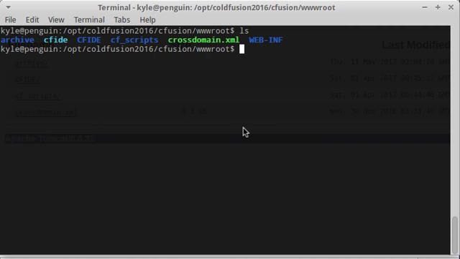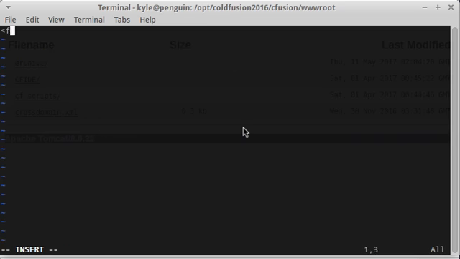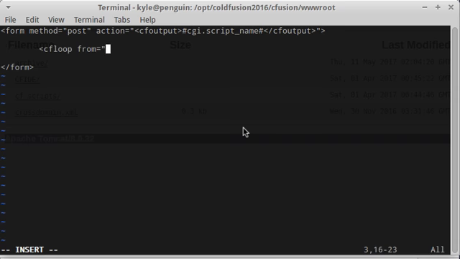So let's go ahead and open up a file. Let's call it survey, and we're going to create a form that posts to itself. And then we'll use CF loop. In this example, we're just going to do a simple loop, from 1 to 50, index equals x.